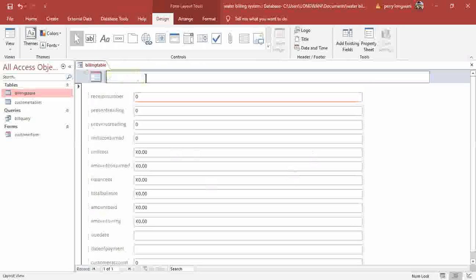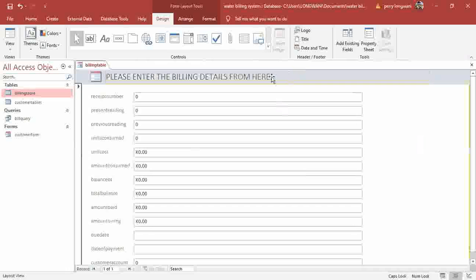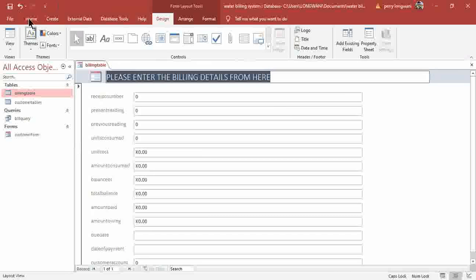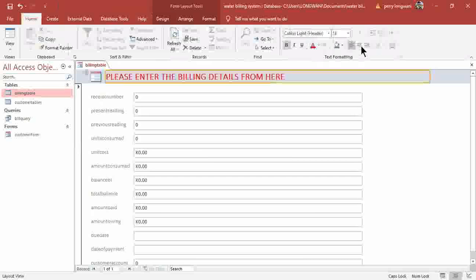You can actually say, please enter the billing details form. Remember, this is supposed to guide the users very well. So once you understand this, it actually feels good to create systems in this way. And systems are created without so many difficulties. So do the same.